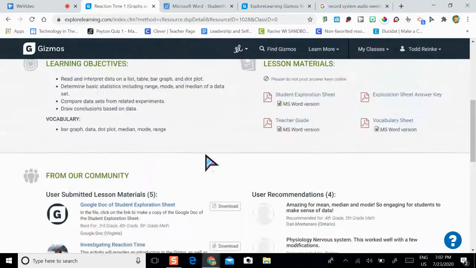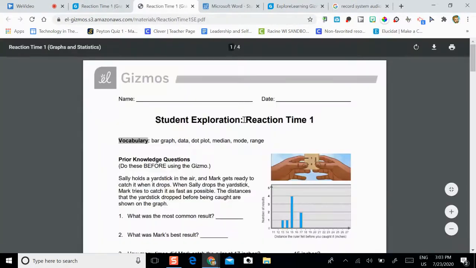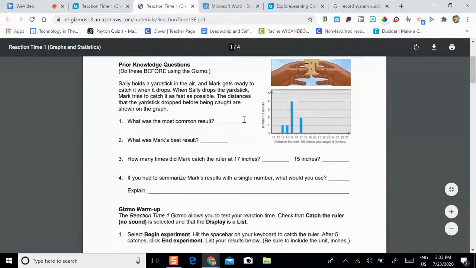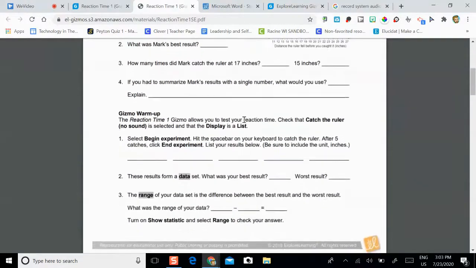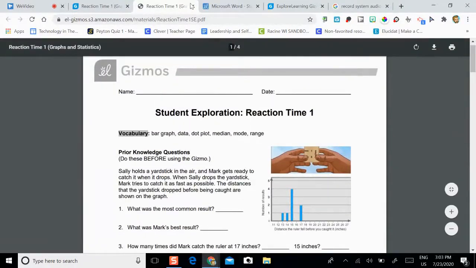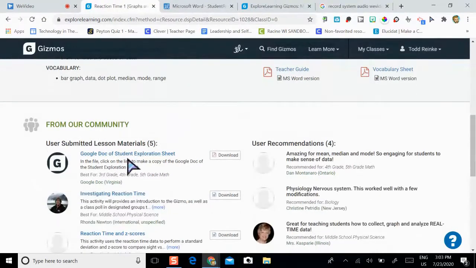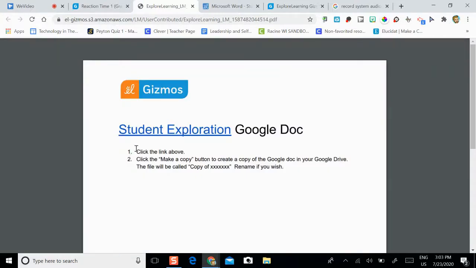The really nice thing about some of these is they are created in a Google Doc format. To show you that, let's start by looking at one of the lesson materials Explore Learning provides us. This is called the Student Exploration Sheet, and you can see it provides further questions so students can get a deeper understanding of the topic at hand. As I scroll down into the lesson materials, I can see that I got lucky and that they have this Student Exploration Sheet in a Google Doc format.